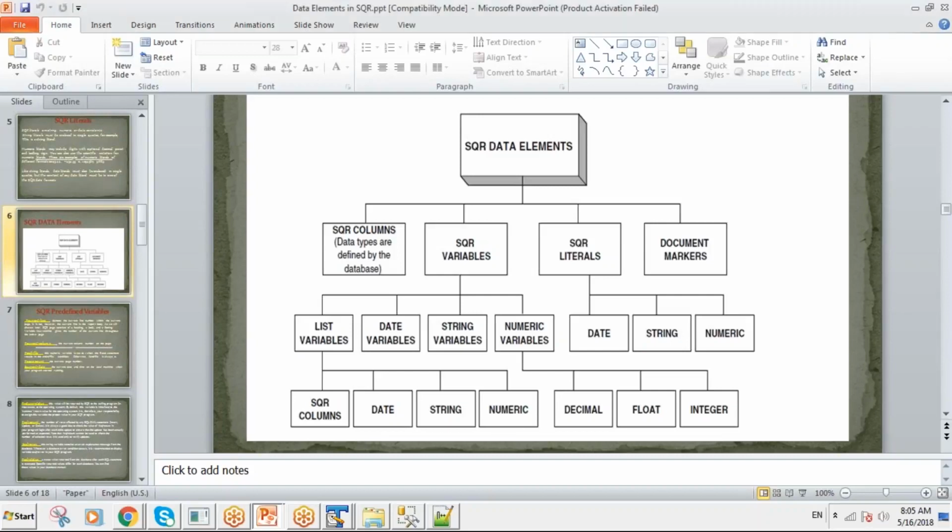I think we will continue tomorrow with the remaining part of the data elements. I think that's enough for today. The remaining stuff tomorrow.